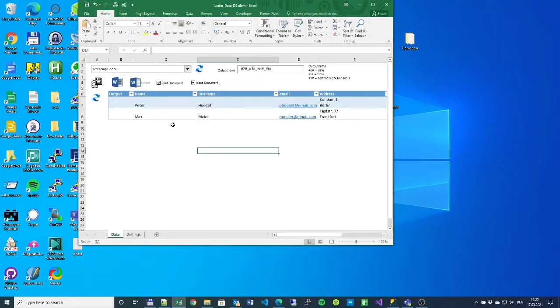So next step is you want to do both at the same time. You enter a 1 in all lines you have in your sheet you want to print or generate or create. And I don't want to print it because I always get the dialog. I want just to create 2 files for Peter and for Max.